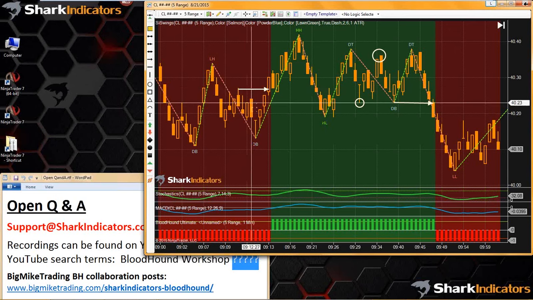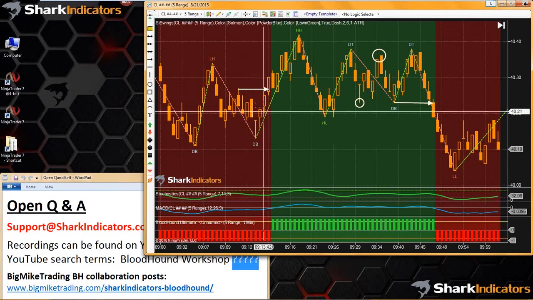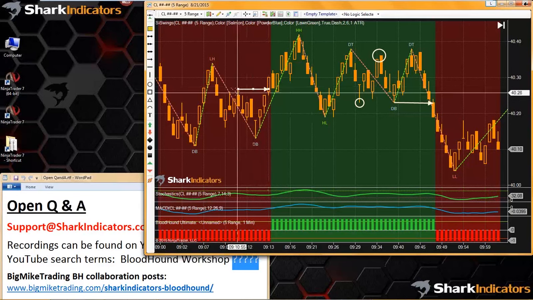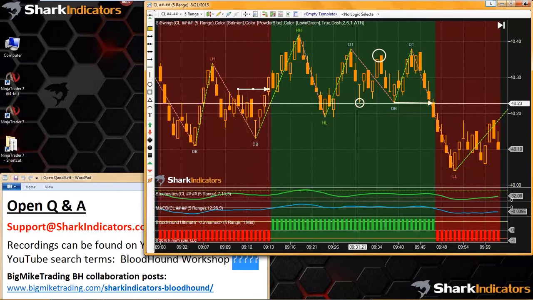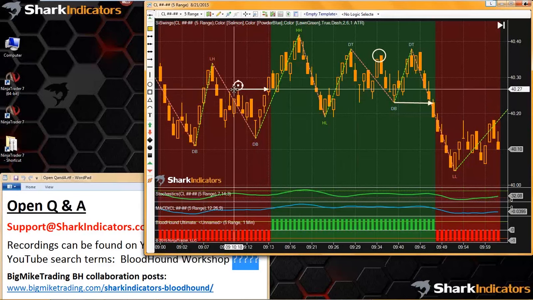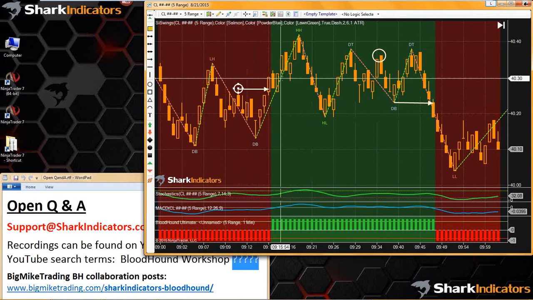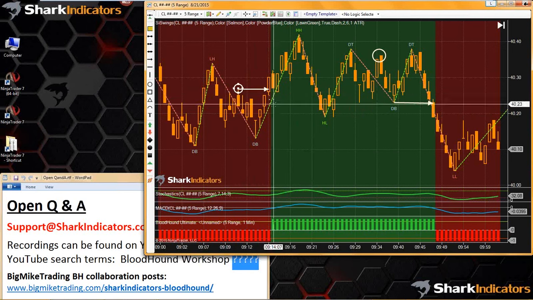So now remember, I just changed the indicator settings on the chart, but not in BloodHound. So we could see that BloodHound, the solver for BloodHound, is still referencing this high point because the swing sensitivity is still set to 3. But on the chart, we set it to 6.